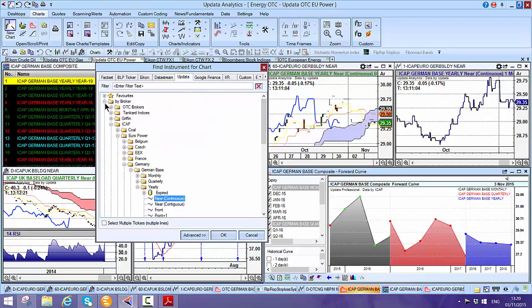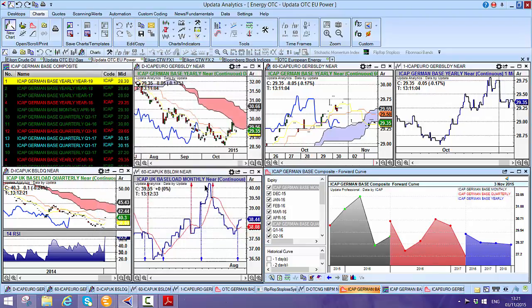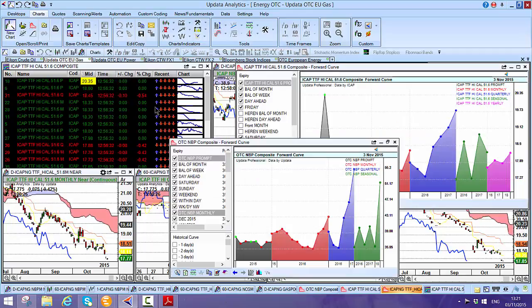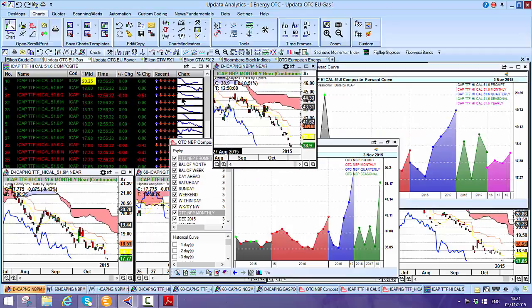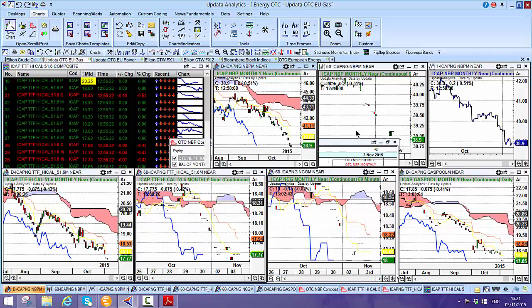We consolidate this broker data with other brokers as well, so you can mix the data together to get a consolidated feed. But here we'll just take a quick look at the ICAP data. So if we start with gas data, this is all ICAP data coming in real time. UpData basically gives you these long price histories.